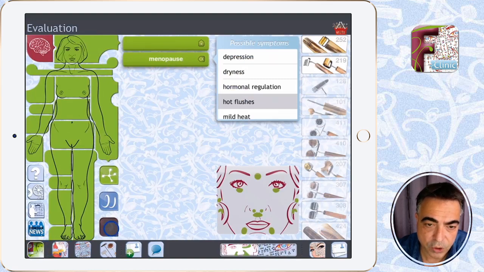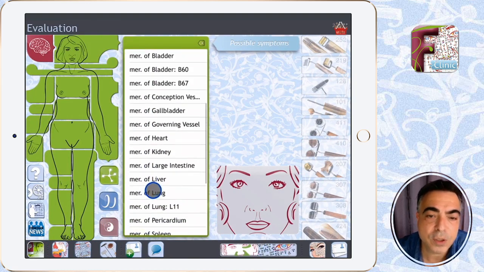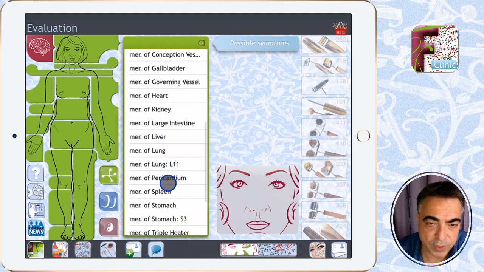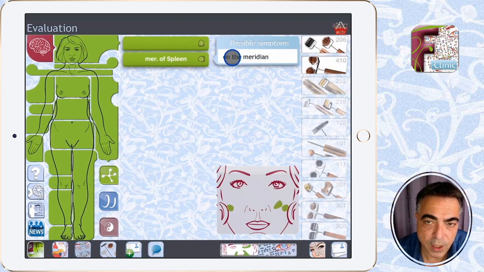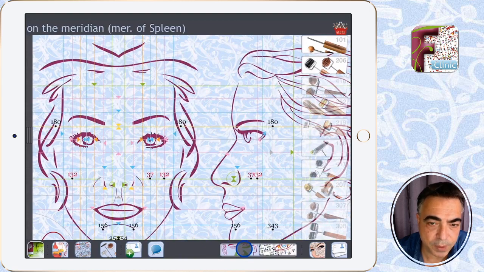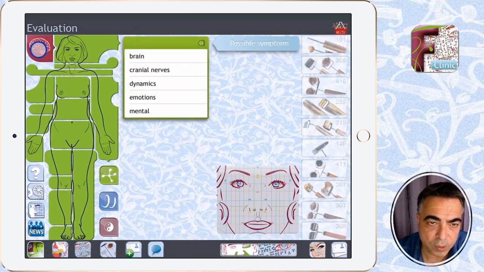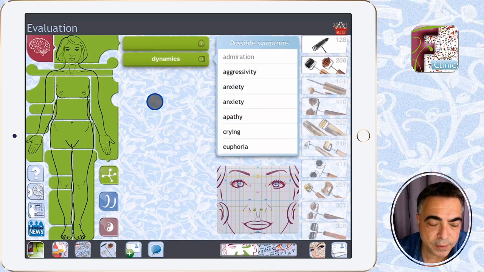When you have the highest version, you can also access all the equivalences that we have between facial reflexology and Dien Chan. So for example, if you know that the meridian of the spleen is involved in what you are treating, you can check on the meridian and have the facial zones from where to reach the energy of the meridian of the spleen, right? And everything that is more emotional and in the brain will be in this red button, and you will have emotions, mental, cranial nerves, many information.